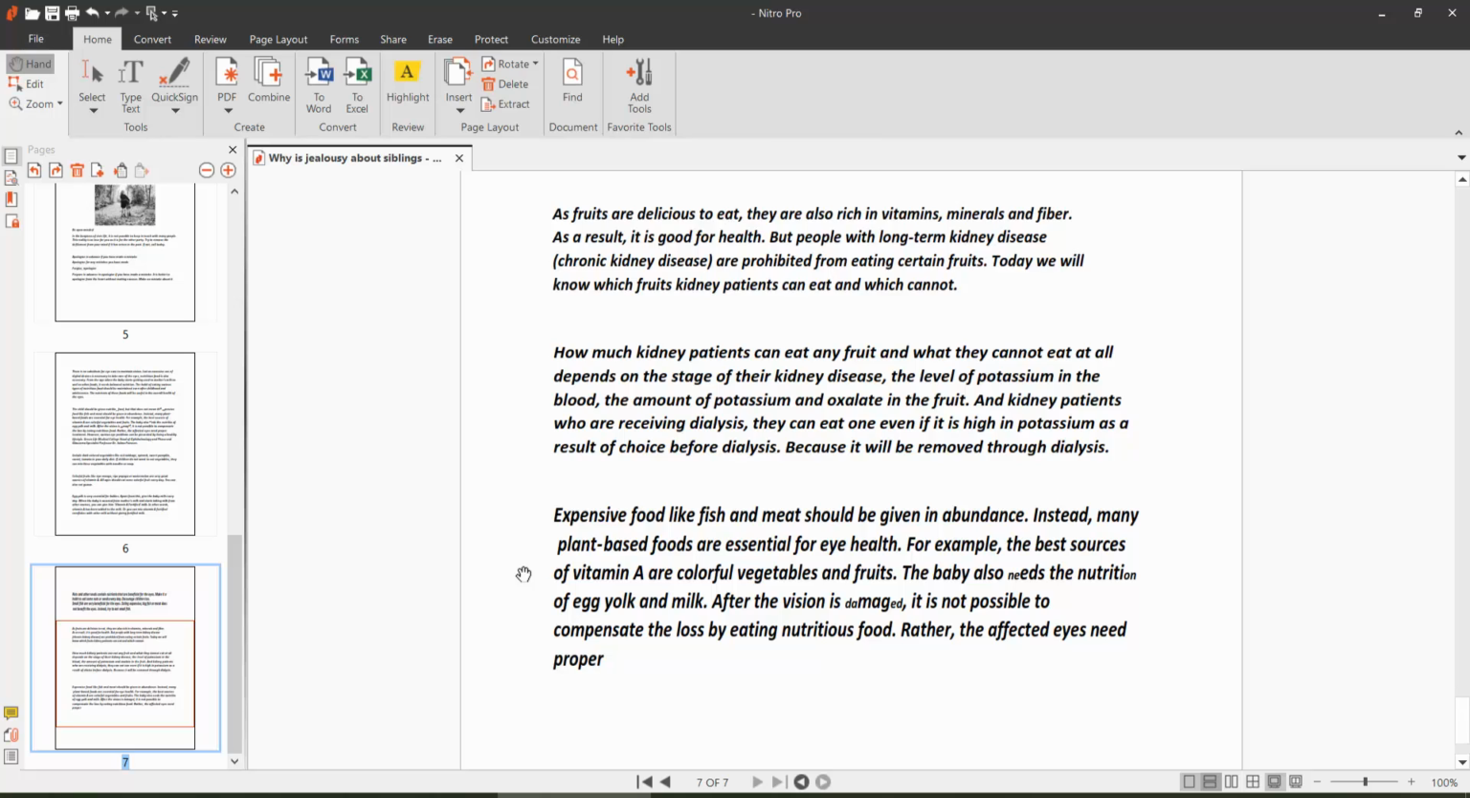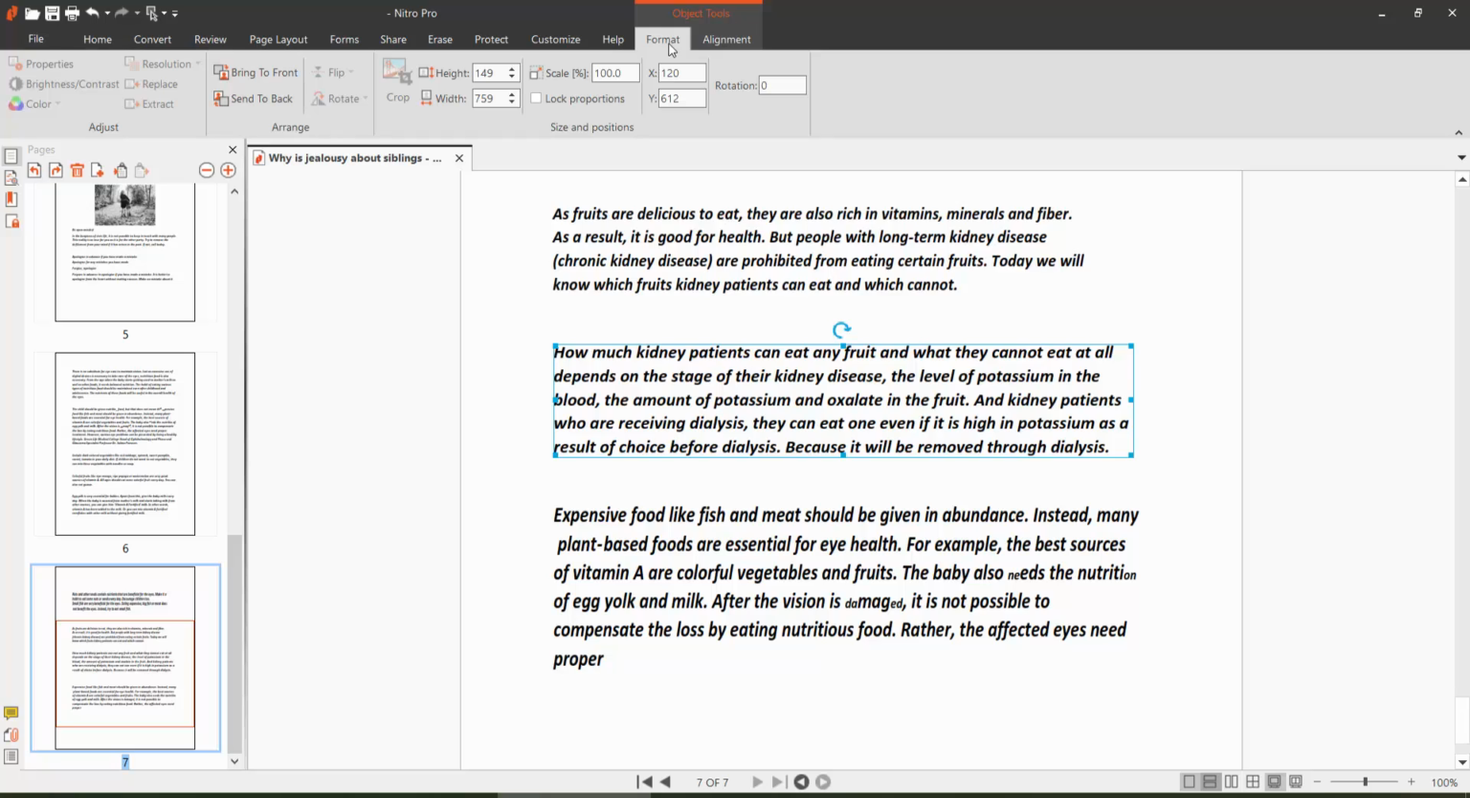Open your PDF file with Nitro Pro PDF Editor and click on this Home option, this menu bar, and select the Edit option here. And I'll make this text box and this text box the same size. And first, for one text box, click here and select the Format option.